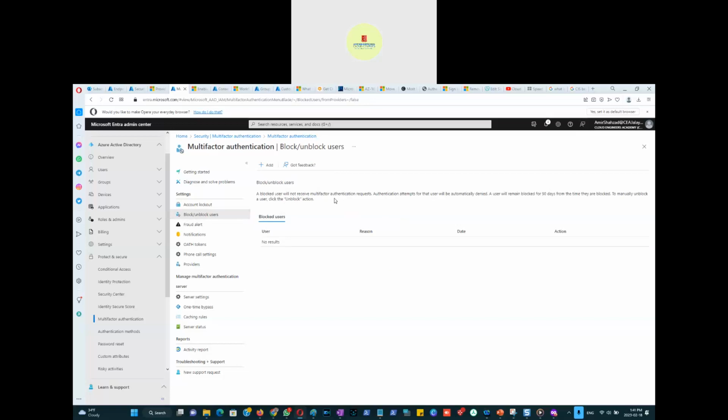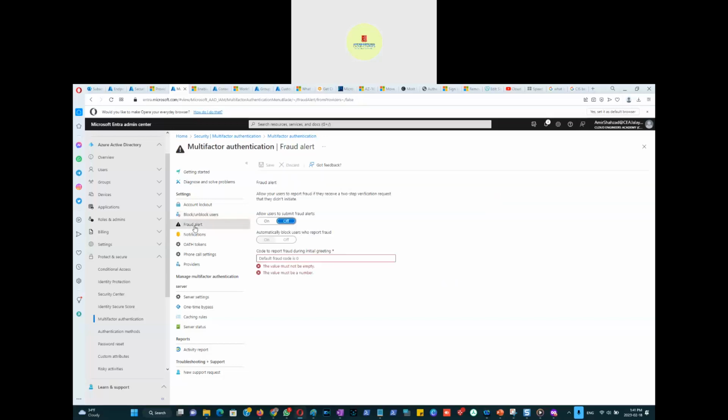Block unblock users, and a blocked user will not receive multi-factor authentication request. Authentication attempts for that user will be automatically denied. Obviously, if the user is blocked, then the authentication request should not be going to that user, right? The user is blocked. Okay. A user will remain blocked for 90 days from the time they are blocked. To manually unblock a user, click the unblock action. Okay. Yeah, we can unblock whenever we want from Active Directory.